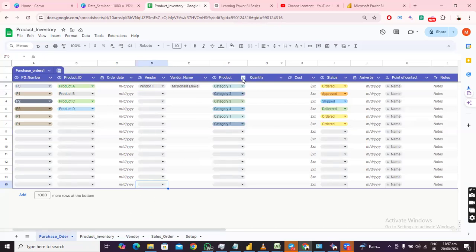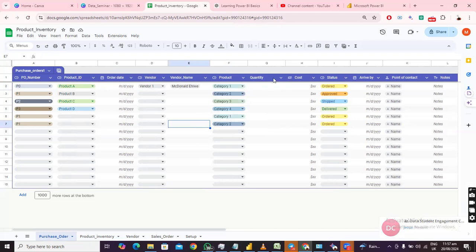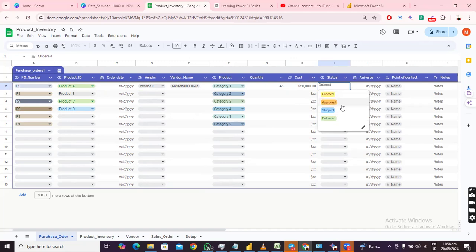Then next is product category. The products have been categorized, product 1, product 2, product 3, as the case may be. Then next is how many quantity are we ordering? Maybe 45 cartons or whatever you're using to measure. Then the cost, unit cost for 1 is 50K, 50,000. So now status, is it ordered? Is it approved? Is it shipped? Is it delivered? We are placing an order.